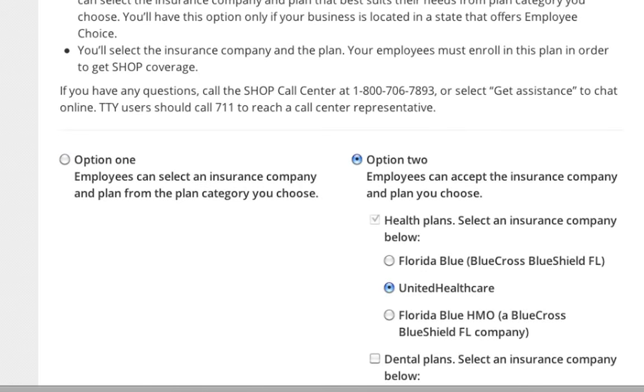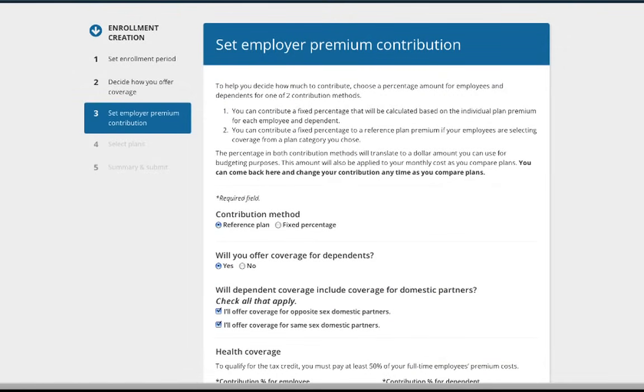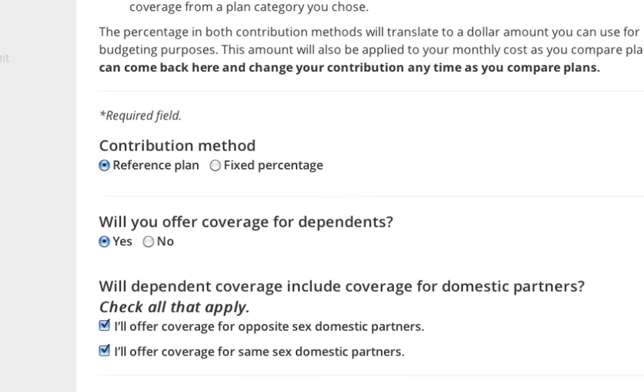Employers also have the option to offer one health plan and one dental plan, so every employee enrolls in the same plan. Once a coverage option is selected, the employer will be able to see plan prices and select a premium contribution level. With employee choice, employers have two options in setting their premium contributions. They can select a reference plan, where they may select a percentage based on one plan and lock in a percentage contribution across all plans, or they can opt to do a fixed percentage contribution for any plan employees choose.